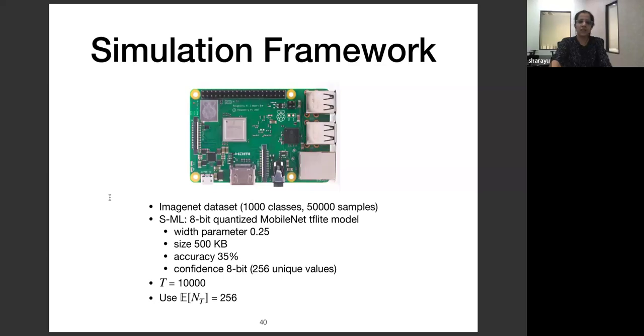We use the ImageNet dataset. Again, we're carrying out multi-class classification. Our local model is an 8-bit quantized model. The accuracy of this model is 35%. The model outputs 8-bit scores, and the number of possible distinct confidence values is also 2 to the power 8, 256. The model is 500 KB in size.